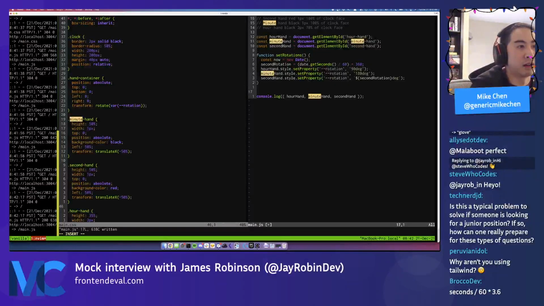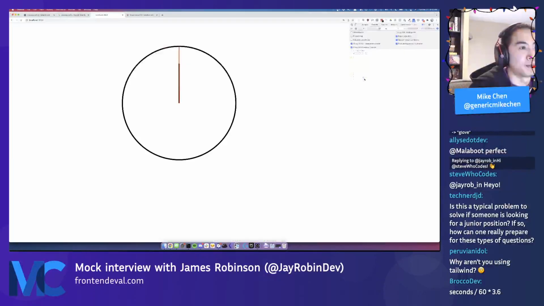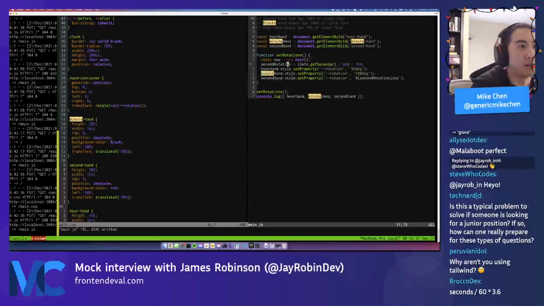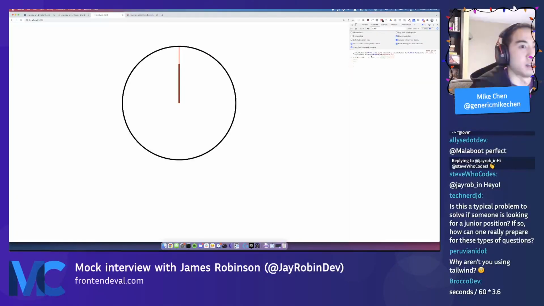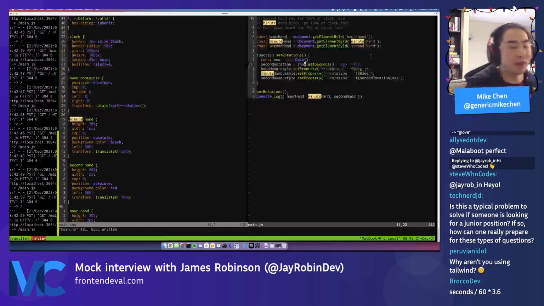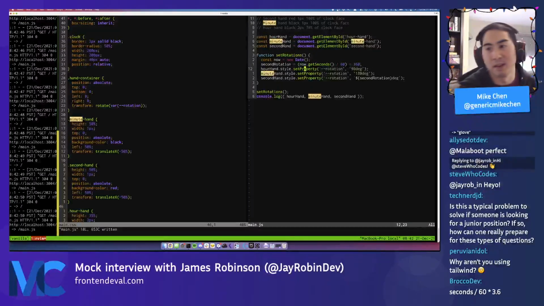Oh, I'm not calling this function. Date is not defined. This is because it's now. All right, that looks like it's working. Okay, great. That was really hard. I am going to do the same for minute and hour.